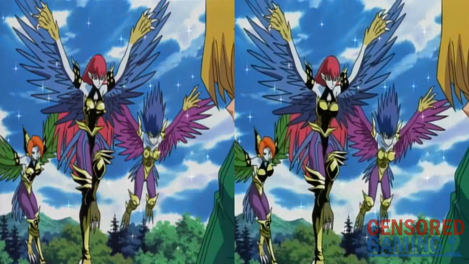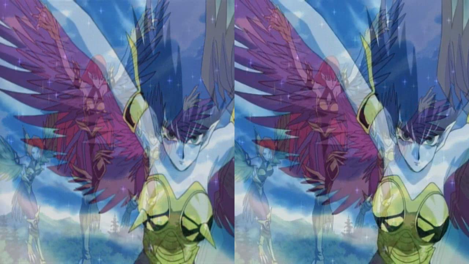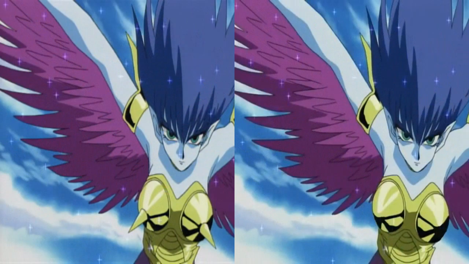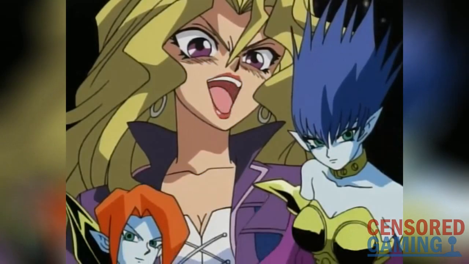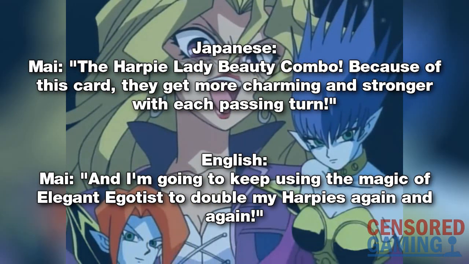More changes to Mai's Harpies can be seen when she plays the card Elegant Egotist, which causes Harpy Lady to be multiplied by 3. This also sees the Harpies being given a slightly different design, and again the spikes on the breastplate are removed in the dub. And then lastly, we have another case of 4Kids altering dialogue speaking about their physical attractiveness. In Japan, Mai calls the wave of new harpies being summoned to the field the Harpy Lady Beauty combo. Like earlier, she also says that they get more charming and stronger with each passing turn.